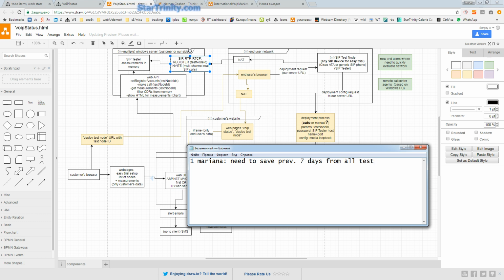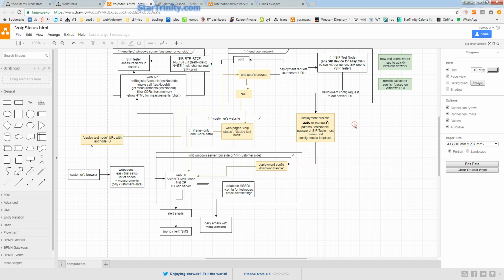We need to save measurements from all test nodes in CSV, not in memory, and also, to avoid low disk space, we need to clear old CDRs. That's okay for you, because now it's a problem. Yes, old CSVs can be deleted. In case we need them, we copy them to some other storage. That's okay. And it is also okay to have this node on Windows.